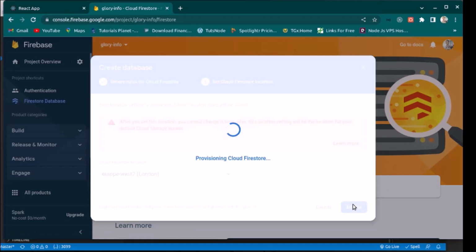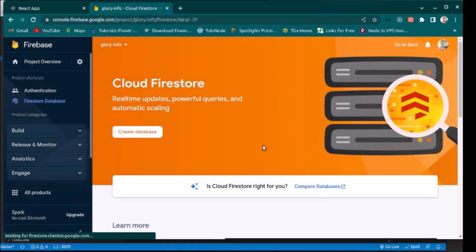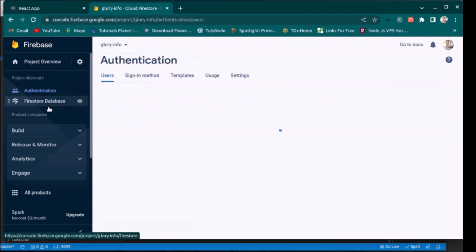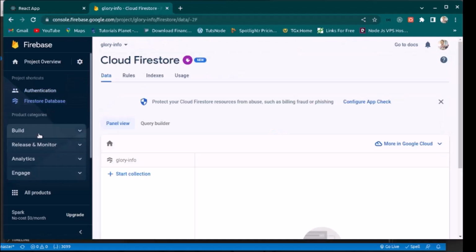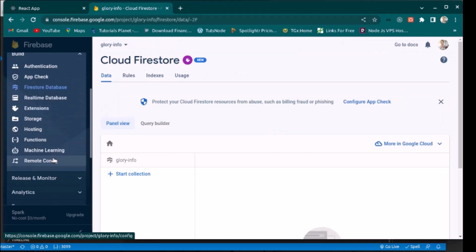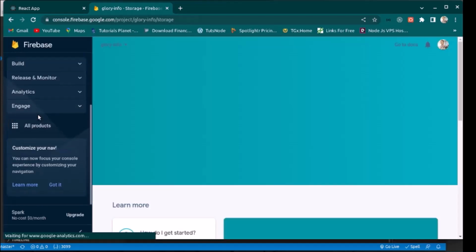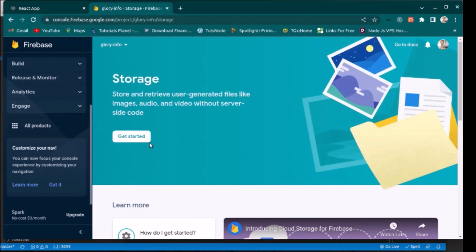So we are creating our database where we store our data, the storage, the users that we log in. Okay, it will be on Cloud Firestore. All right. So we have successfully created this. And there's one more thing that we need to add, which is the storage, because we are going to add images, so they should be stored.